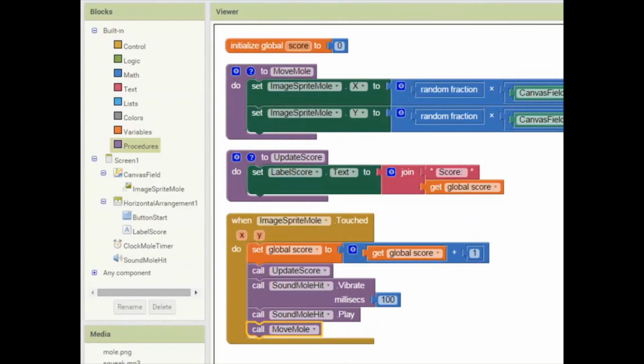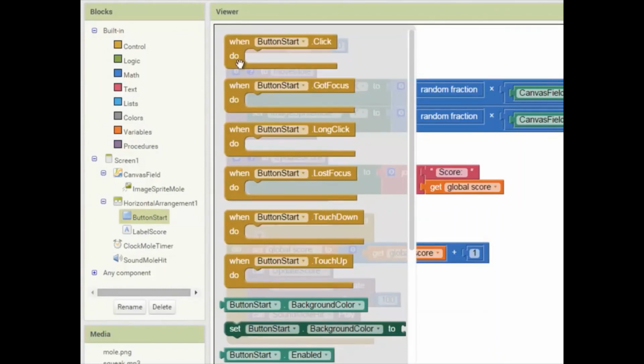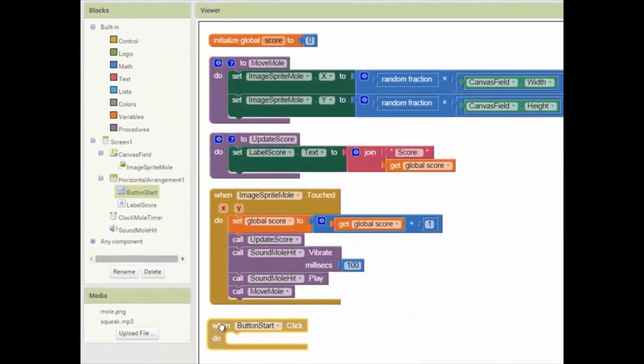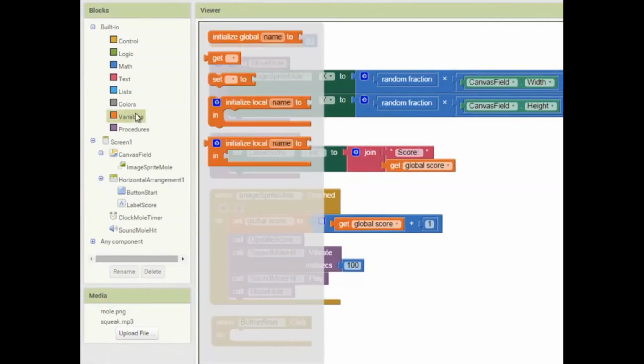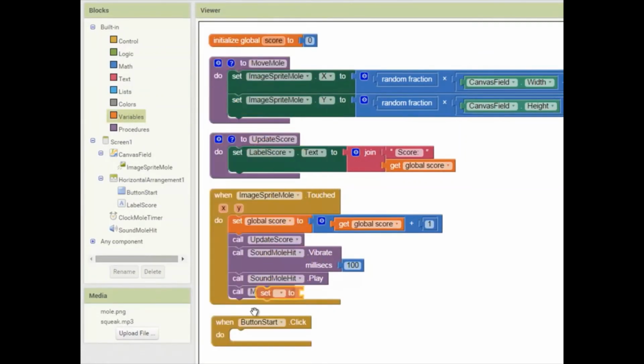We're now going to create the code for the start button so that when it's clicked, it sets the score to 0 and updates the score display. So going into button start, when it's clicked, the score variable, which we defined earlier, set that to 0. Update the score.